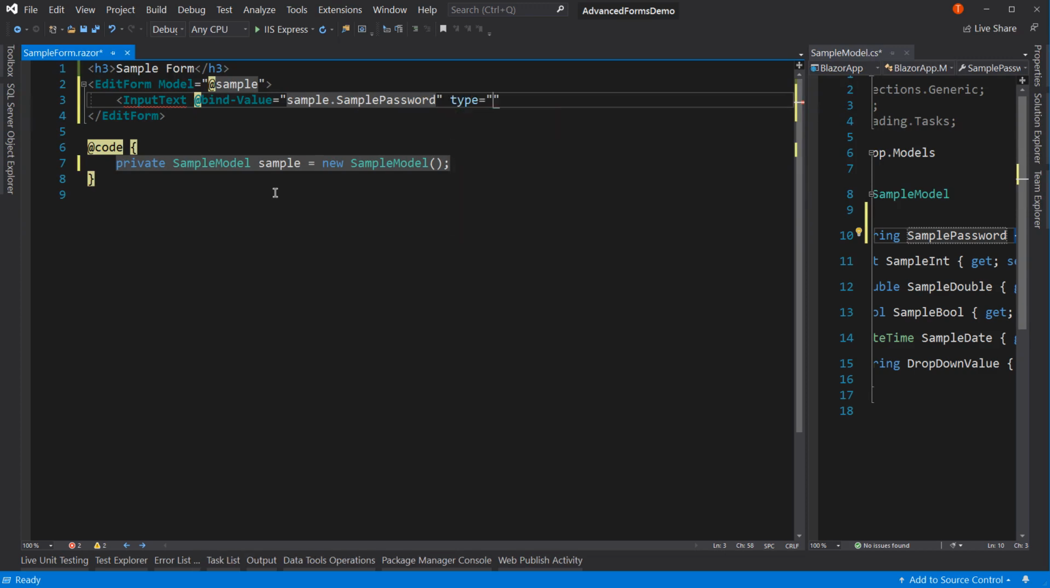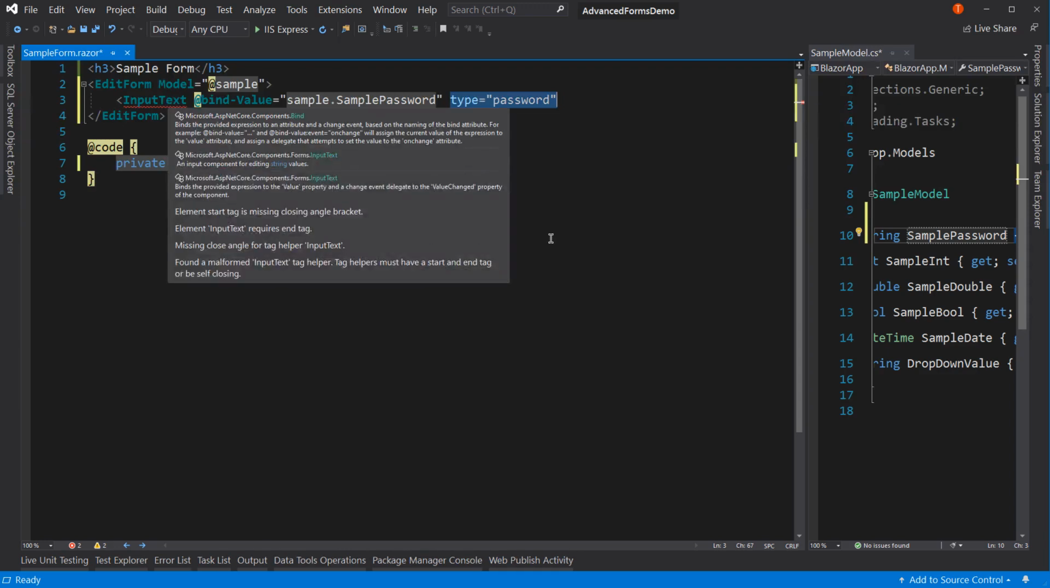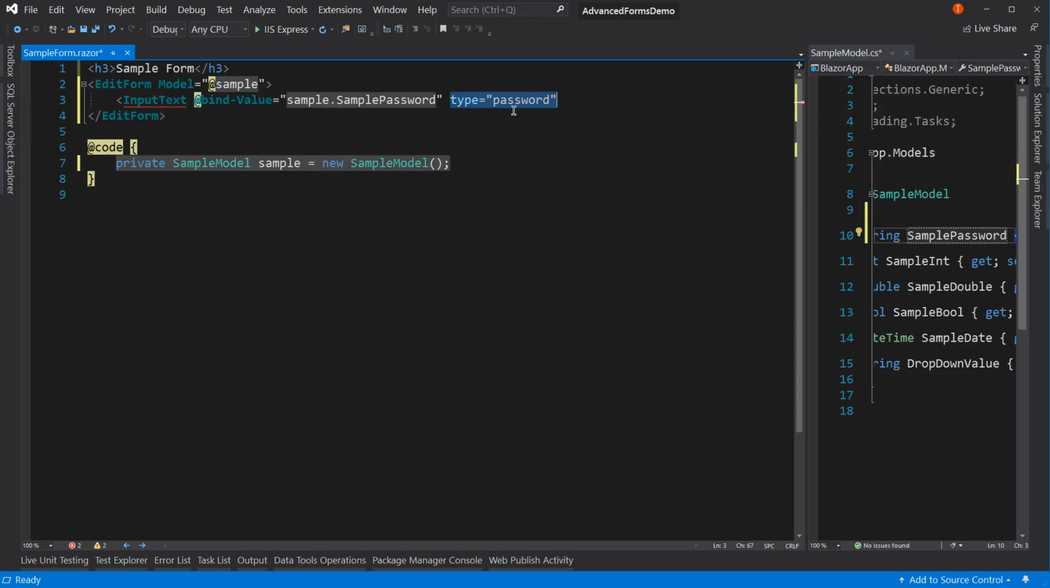Say type equals password. Now, this is not something that input text has by default on it. But what happens is if there is an attribute that is not applied to input text, it gets dropped into the final version of the control, which is going to be an input control. So this is going to be passed on to our input control. So that's now a password input, which means it's not going to show us the value when we're typing it.